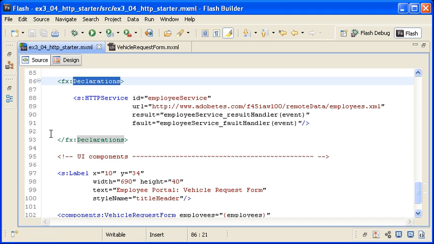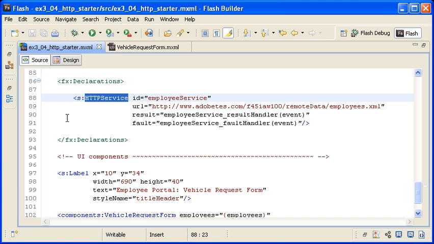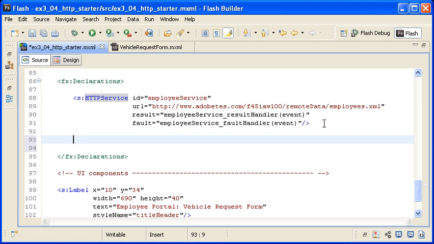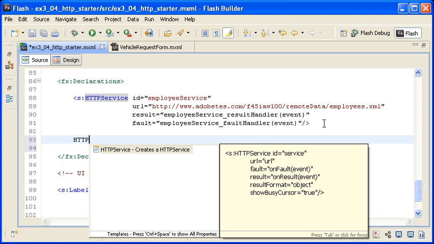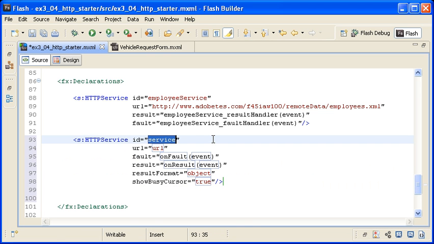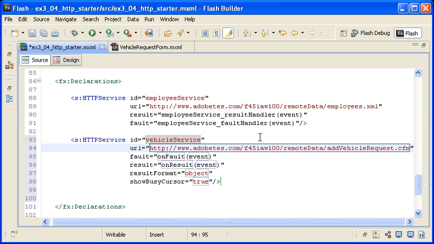In the declarations block, I already have one HTTPService object, but I want to create a second instance to send data back to the server. I am typing HTTP and pressing Control Space twice to show code templates in the Content Assist tool and selecting the HTTPService object code template. To the new HTTPService object, I am modifying the ID property so its value is vehicle service, and I am changing the URL to point to a ColdFusion page that will accept the data.